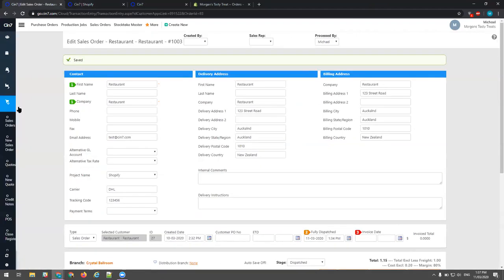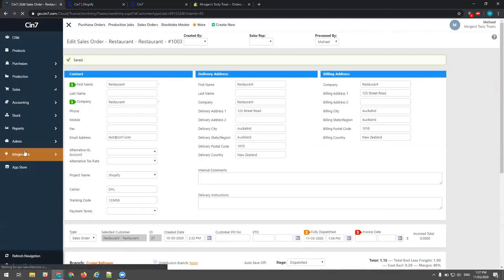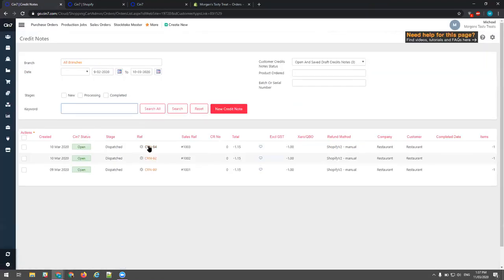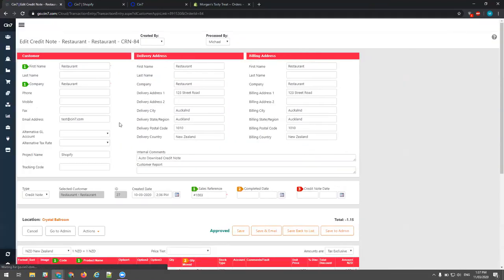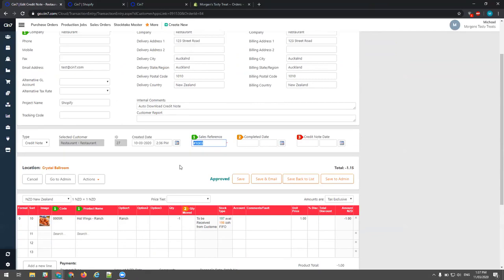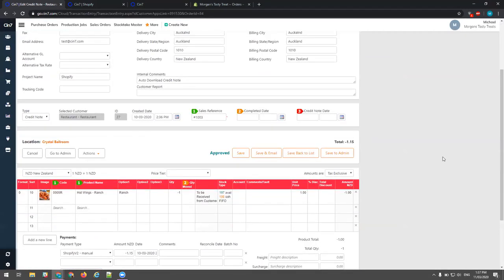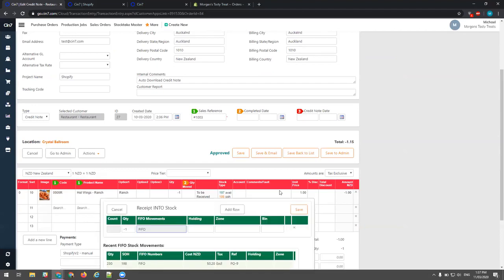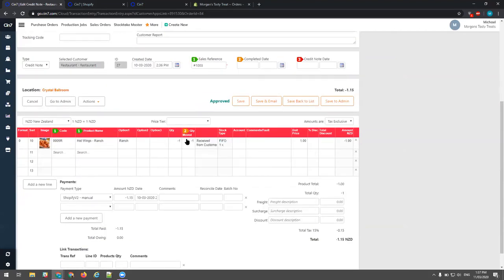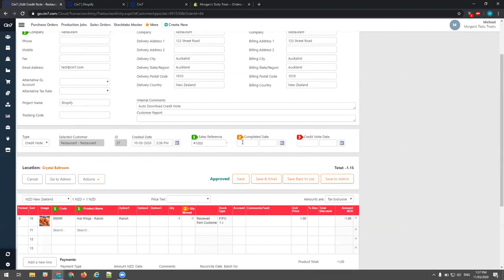So if I head over to credit notes on Cin7, it has assigned the sales order reference as well as the product. And in this case, since I do want to receive the stock back into Cin7, I would apply -1 quantity moved, and then I can complete it. And then that would be completing the credit note.